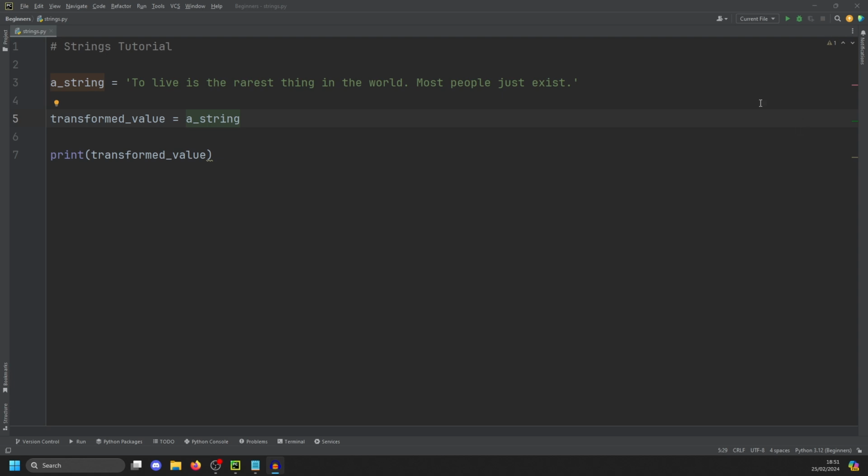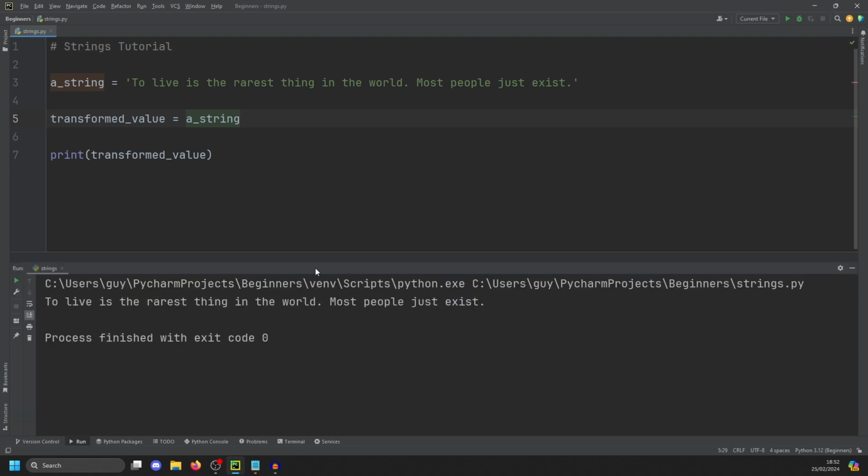In this one we're going to talk about strings. You may remember from the variable video that a string is just a series of characters or text. So here I've got a quick script set up, and all it does is create a string with a quote in it. We then have a transform value which is just equal to the string, and then I print transform value. The reason I'm doing it this way is so that I can just change this and it'll keep printing. So if you have a look, you'll see it just prints out the quote.